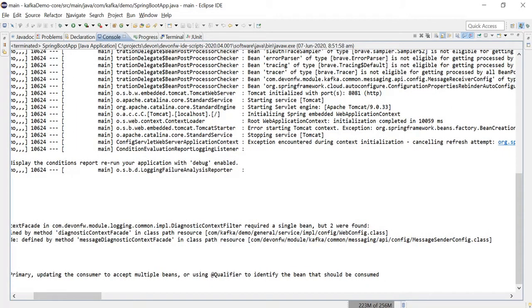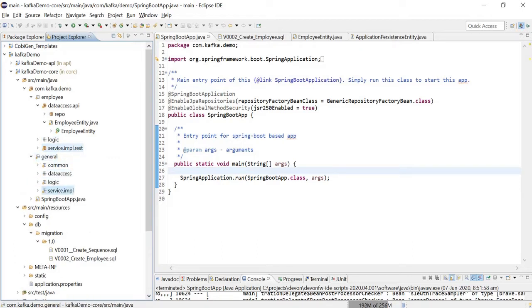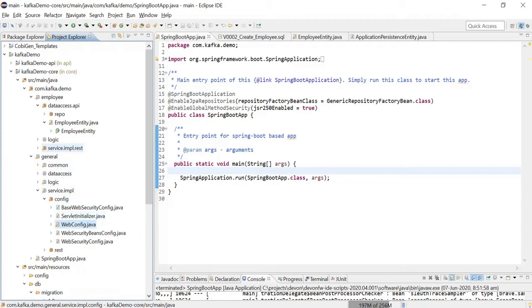So this is the class path for the devon4j Kafka. I don't want to add it over here. I want to add it in the devon4j Spring Boot application. It is in the demo general service impl config. Now let us go and add the annotation over there in the same core part service. We need to go inside the general service impl config, and here it is.